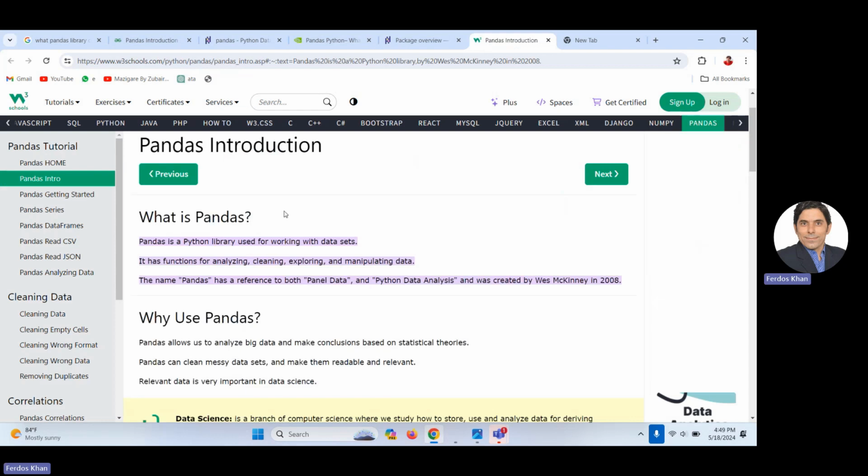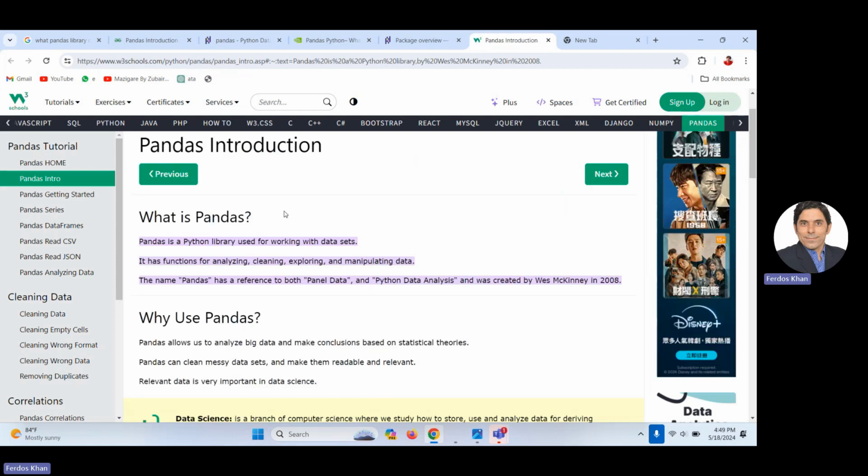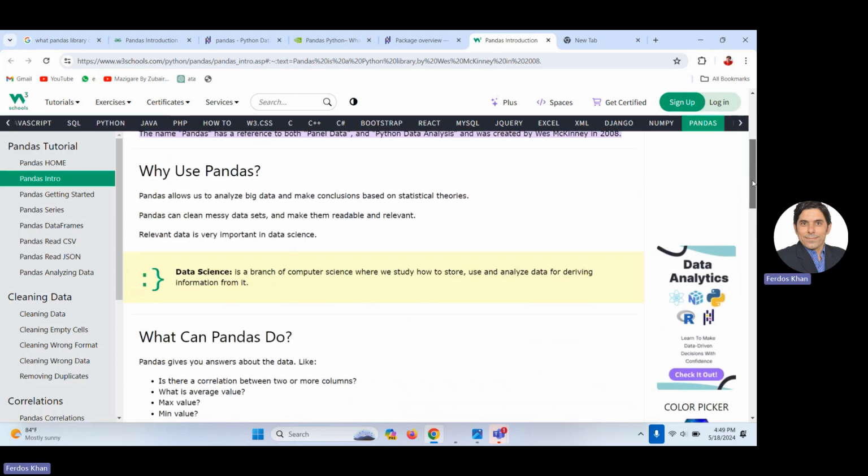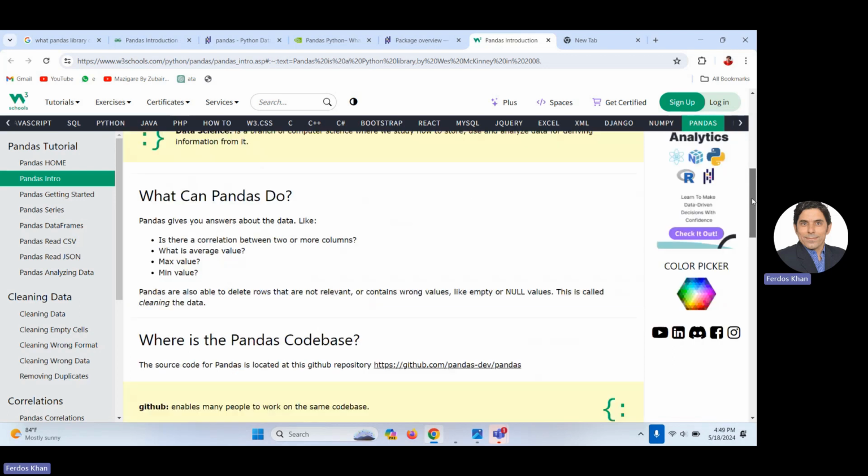Yeah, this is another website. Pandas is a Python library used for working with data sets. So one thing is clear, that you can use this to work with data. It has functions for analyzing, cleaning, exploring, and manipulating data. The name, okay, this is the same thing which we already read. Why use pandas? You can see a lot of questions like this, and you can find the answers for them. Data science is something different. What can pandas do? A lot of things you can find in the sources.